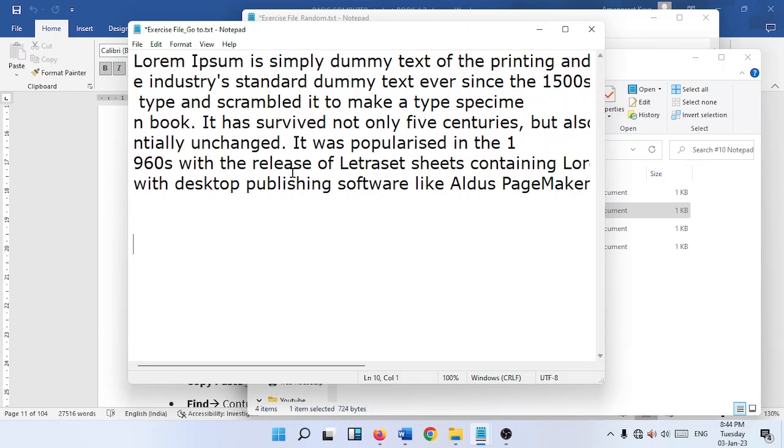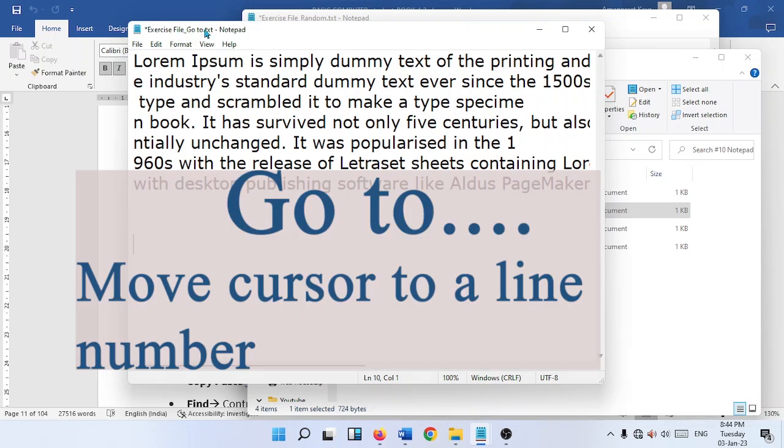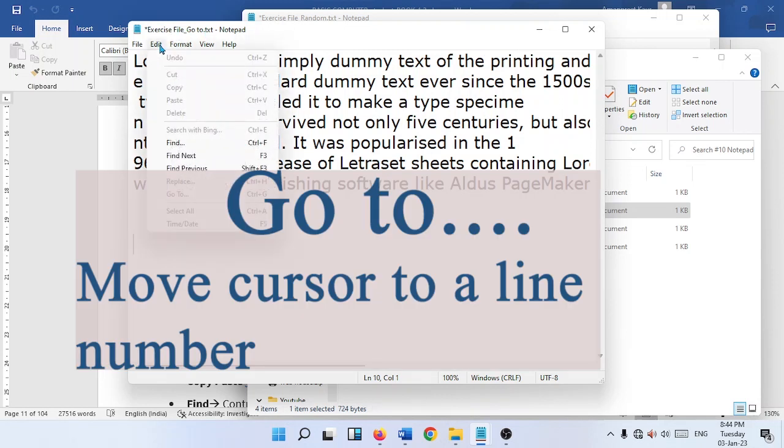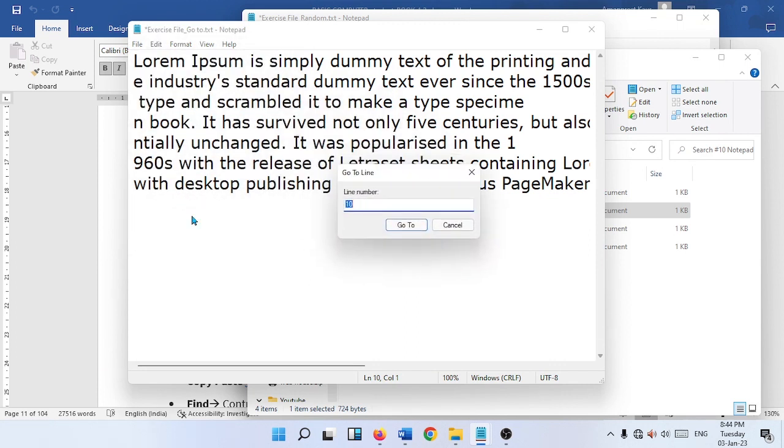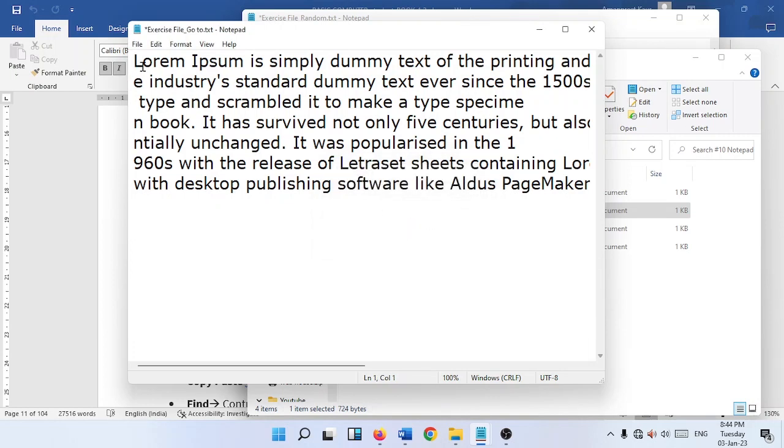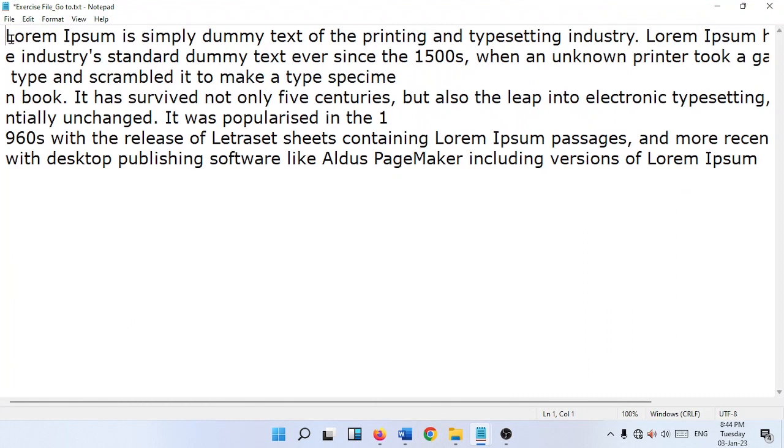The next option we have is go to. I have opened the exercise file for go to. Let us go to edit and click go to. What is go to? Go to means on what line number do you want to go. For example, I want my cursor to go on the first line. So here I will put the 1 and go to. Now as you can see guys, my cursor is blinking at line number 1.